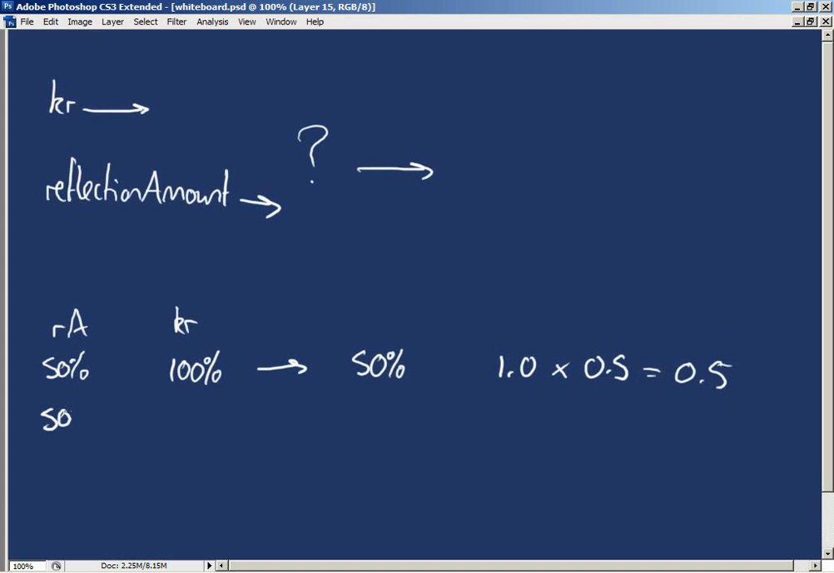However, if we had 50%, but then based on our viewing angle, our Fresnel was saying no, in actual fact we're getting 0% of our reflections because our viewing angle is determining that we're not getting any reflections coming back to us, we then need to take our 0% of our 50%, and that's going to give us 0. So the result there is going to be 0%.